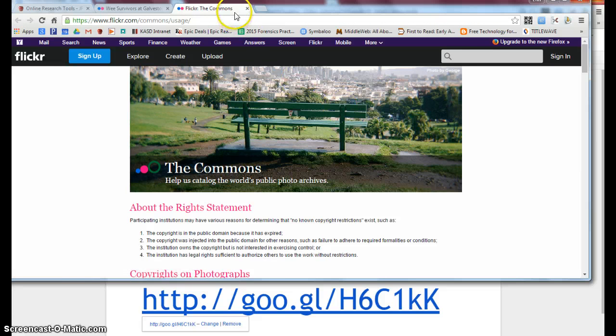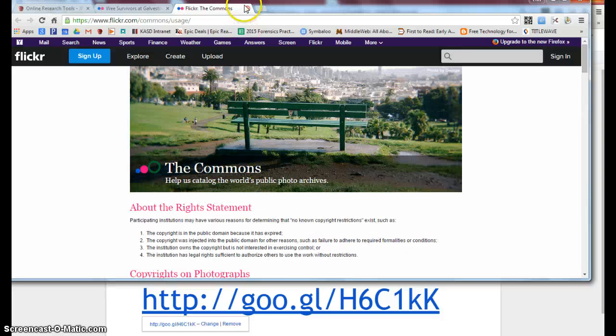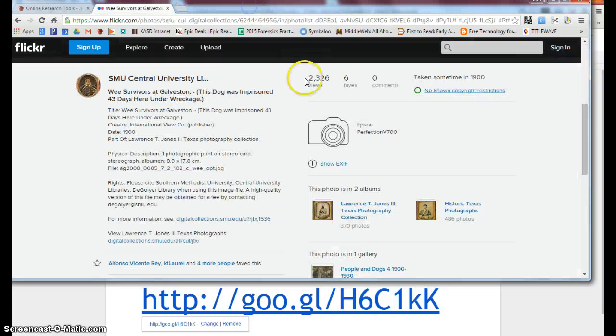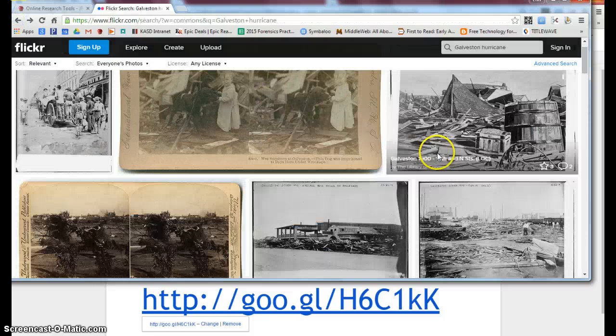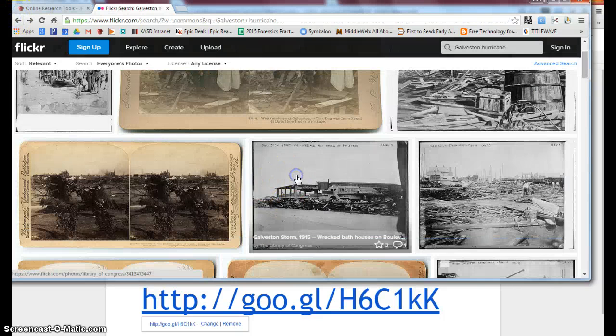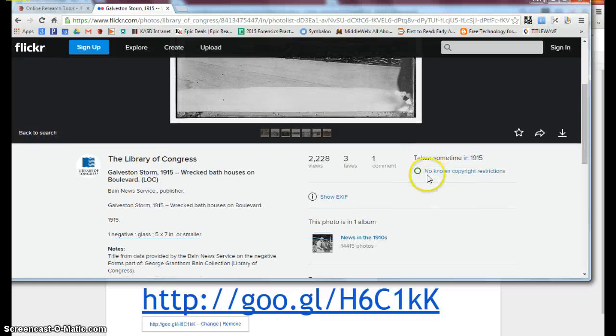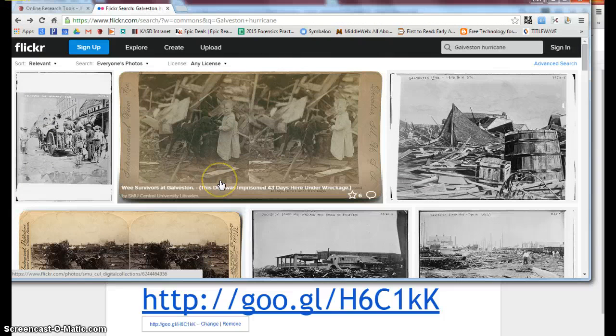I want to know if I need any copyrights. And here it's giving me some more information about what copyright restrictions are, but I know that this has no copyright restrictions, so I am free to use this picture in my work. Let's see if I can find another one and see if I also have copyright free. Here's another picture, no known copyright restrictions. Here's another one, no known copyright. So all of these I'd be able to use because they do not have copyright on them, meaning nobody is trying to own these necessarily. They're free for me to use.